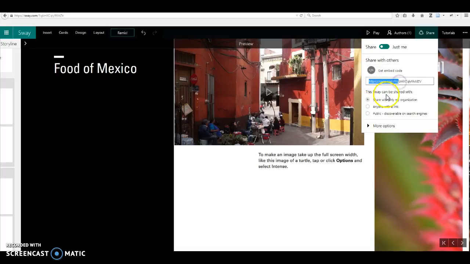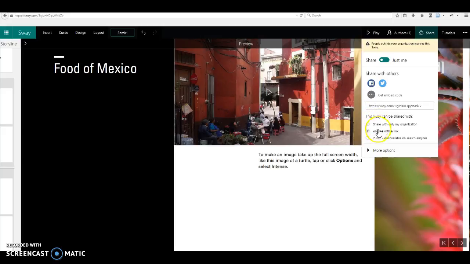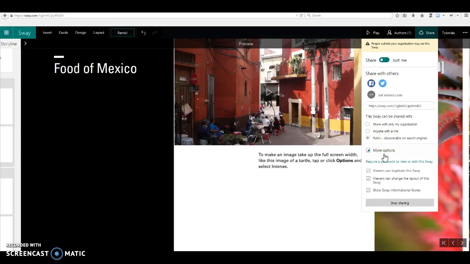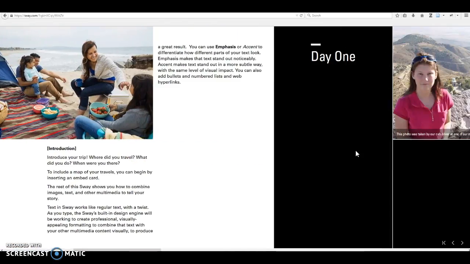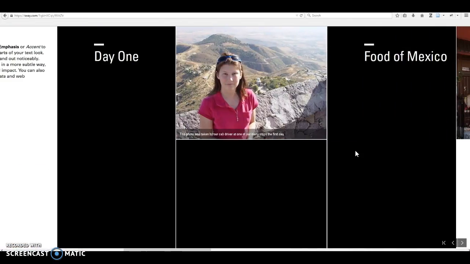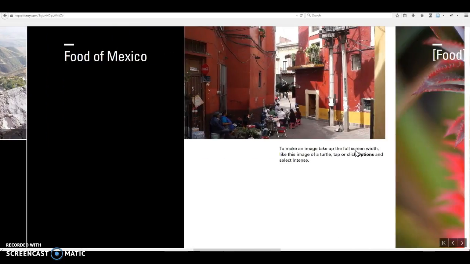There's just the URL. This way can be shared with my organization. It can be shared with anyone. If it's with anyone, then you've got Facebook and Twitter. It can be shared with the public. You've got a few more options. So there's different ways that you can share this with others. And I've got it set on play right now, but that's just to show you what it's going to look like.